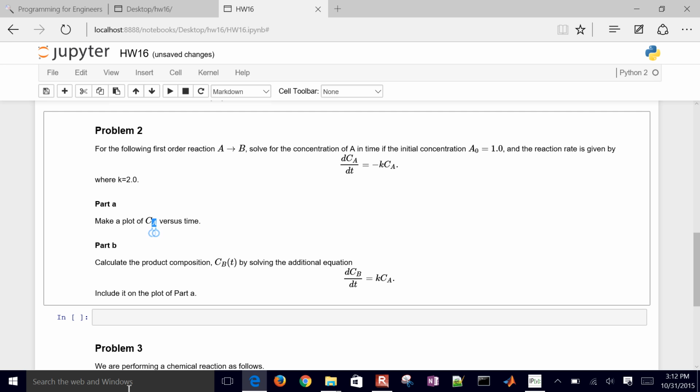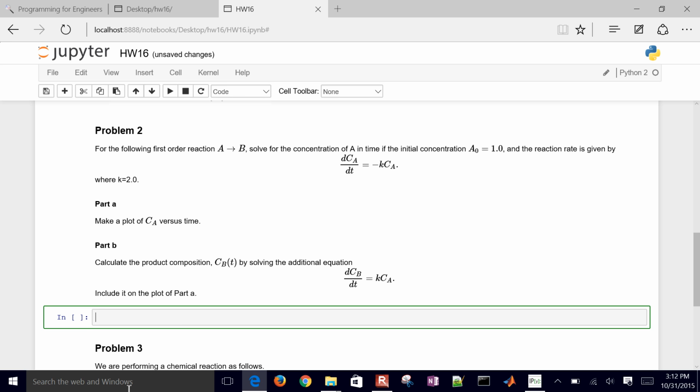Okay, so in part A we've got to make a plot of CA versus time, and then in part B we've got to do CB versus time. Let me go ahead and create the A versus time for part A, just like we did for the last one. We'll create it, integrate it, and then plot it.